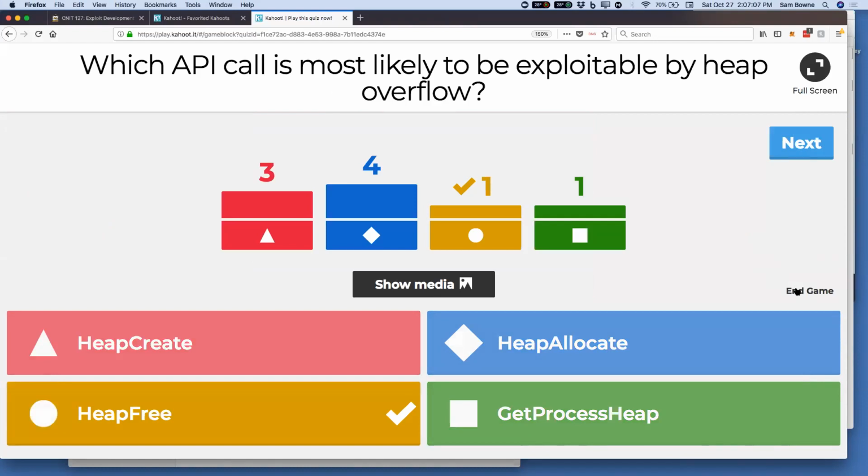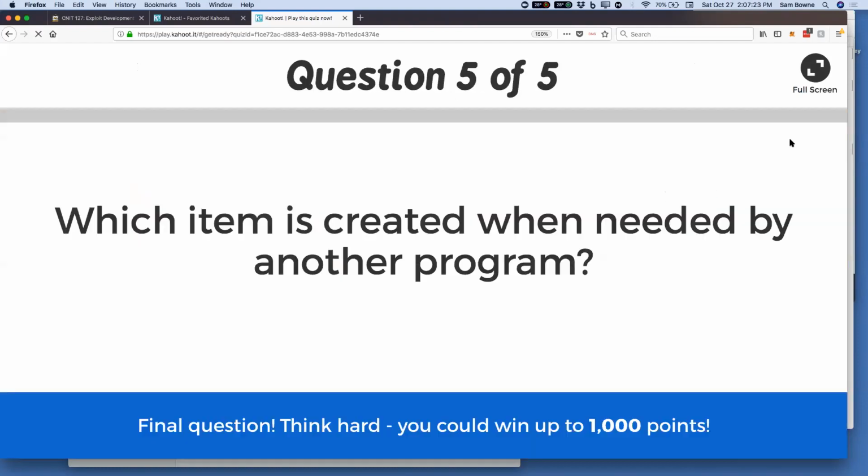The dangerous one is free, which involves writing these pointers and using data that came from other chunks of the heap, which might have had an error. So it's the same as Linux. The free point is the most likely point of exploitation. Anyway, all right. And which one is created when needed by another program?